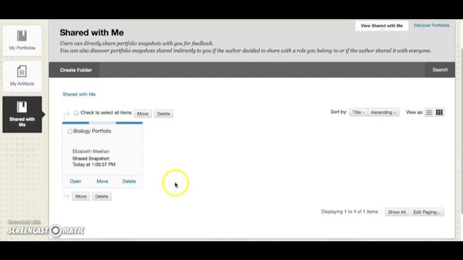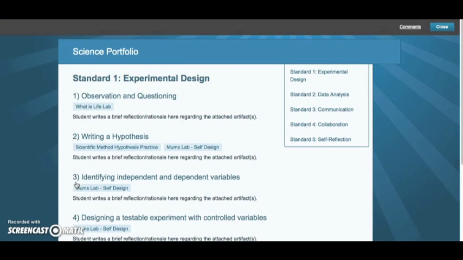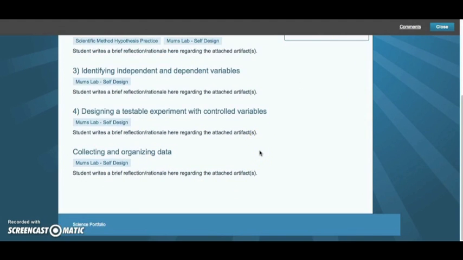Now, this is a snapshot. Whatever has been completed on the portfolio so far, that is what you will see. Any edits made by the student after this point will not be seen in this snapshot. This is just what this portfolio looks like at the moment in time in which it was shared. So let's open it, and then this is what you'll be looking at.